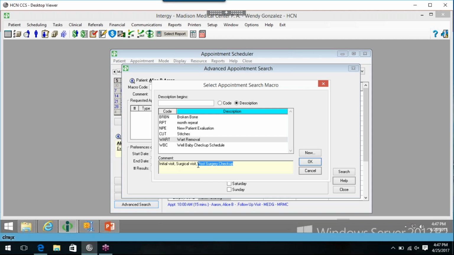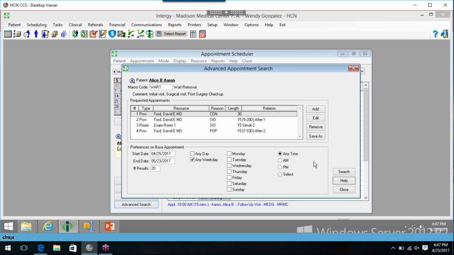So by using the advanced search, I am telling the system to search for the next available slots for all 3 types of appointments at one time. So I'm going to go ahead and choose wart removal here. And now I'm looking at my advanced search.